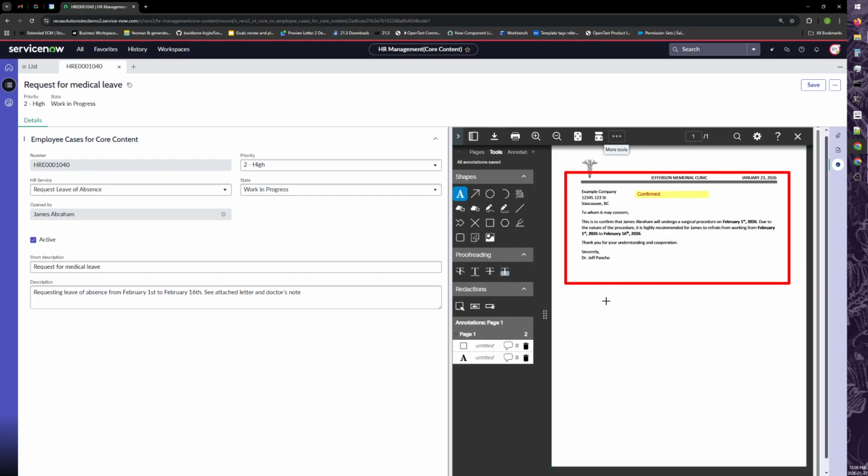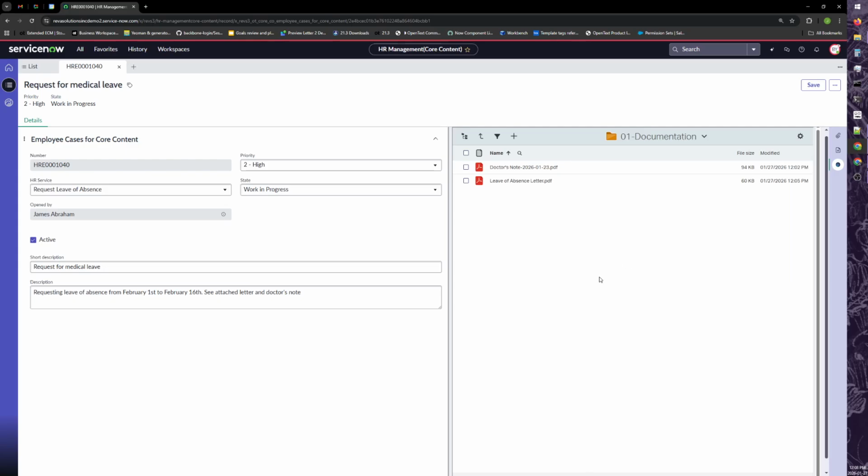So we can in fact save these, but one thing is that these annotations, after being saved, it doesn't mean that they're permanently burnt into the document yet. So there is an option to publish this document with annotations burned in if it's necessary. But anyways, everything looks good, and we can actually sign off on this leave of absence.